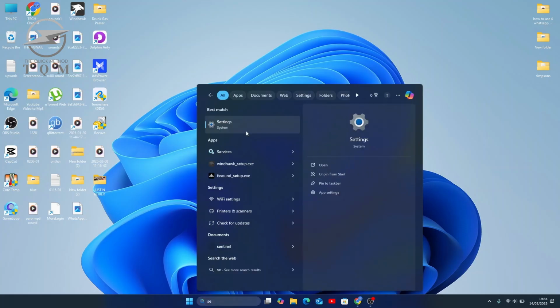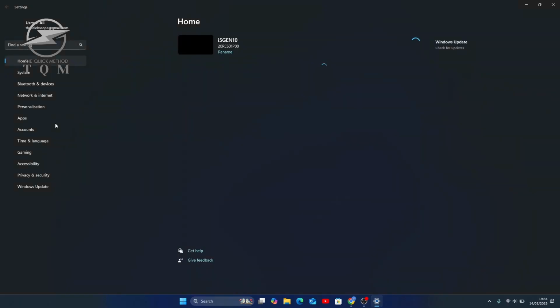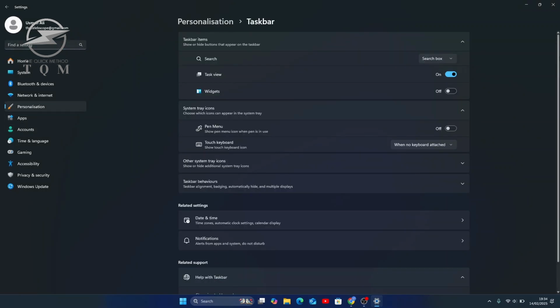Open the Start menu and search for Settings, then click on the Settings icon. In the left menu, scroll down to Personalization and select Taskbar. In the taskbar settings, make sure the search option is visible. You can select any of the three options, but I'm going to keep it set to search icon only, which will just display the icon at the bottom.